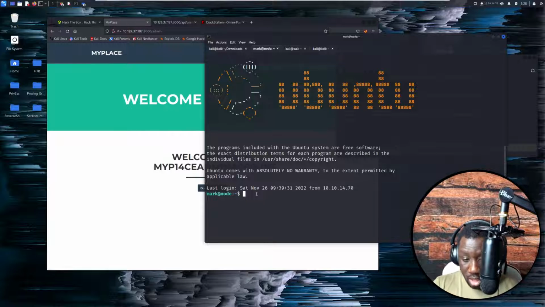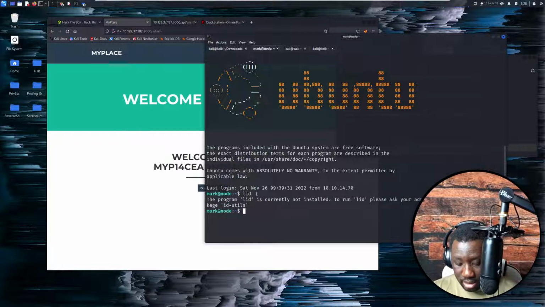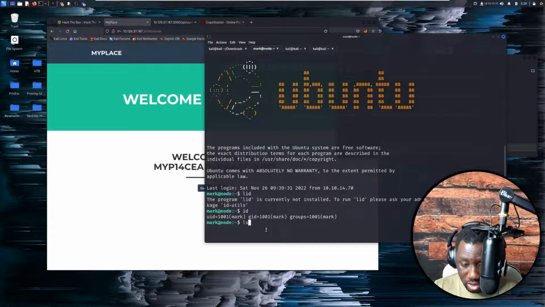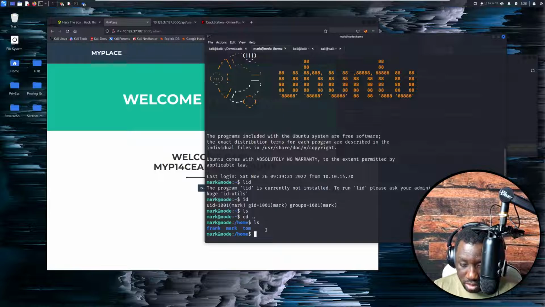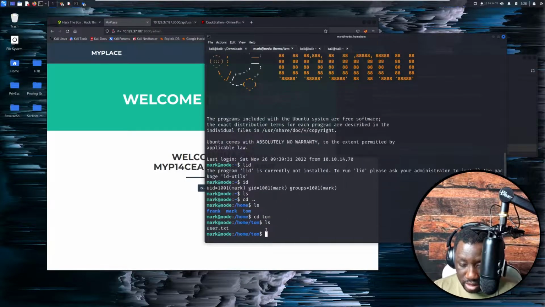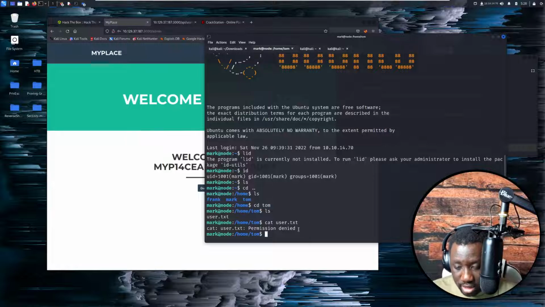Now when we do ID, yeah, we see that we're Mark, and then we do ls. Okay, let's just go back a little bit and see what users there are. We see Frank, Mark, and Tom. So let's cd into Tom, and then we'll do ls here. Then we can cat the user.txt. Now we see that the permission here is denied.